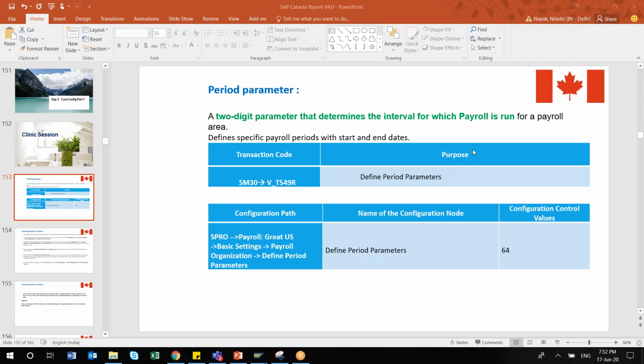So mostly in Indian payroll, these are monthly, but in Canada, you'll be finding different variations of it. Like it can be bi-weekly, it can be bi-monthly, so there can be multiple scenarios. So for Canada, it can be different. But by definition, the simplest definition is it's the frequency of your payroll cycle. So how frequently your payroll will be running. Like it can be bi-weekly, monthly, it can be weekly. Okay. So those are maintained in a configuration that is called period parameter.